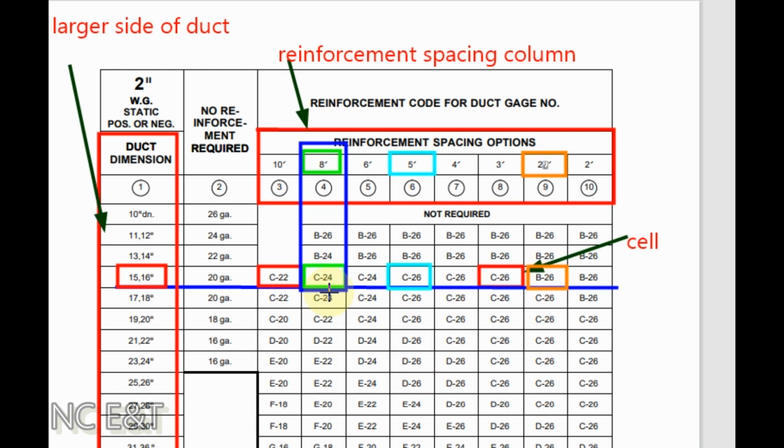In the same way, you can go for a lower grade also, 26 gauge thickness of the sheet having a reinforcement of C grade but with a lesser spacing of 5 feet. Again, if you need a different combination with a reinforcement of B grade instead of C grade with a gauge of 26, then you need to use a lesser spacing between the reinforcement, that is 2.5 feet or 2 feet.